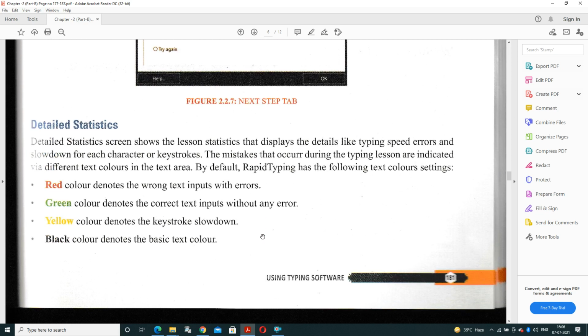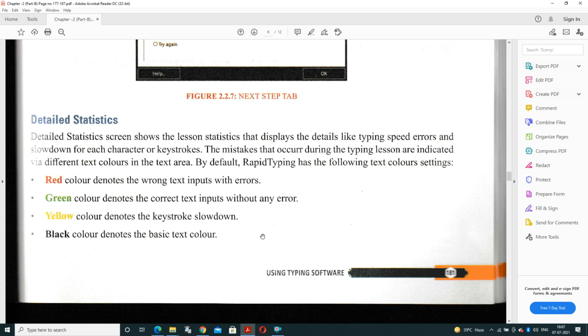Now detailed statistics. The detailed statistics screen shows the lesson statistics, which will display the typing speed, errors, slowdown and the mistakes that occurred during typing in different colors. Red color will represent wrong text, green color will denote input without any error, yellow will denote the keystroke slowdown, and black color denotes the basic text color.